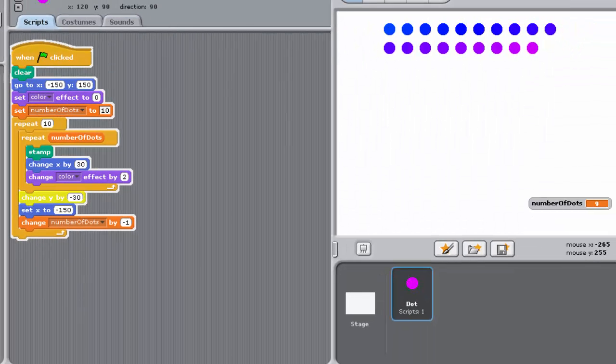This means that the number of dots now has value 9. The program then passes again through the outer loop's contents with number of dots being 9, so this time the inner loop draws 9 dots. The outer loop's contents then reset the coordinates and decrement number of dots to 8.